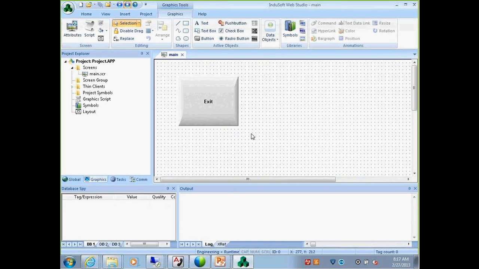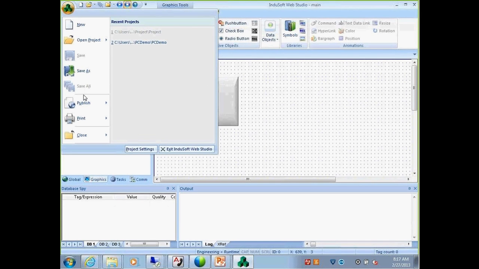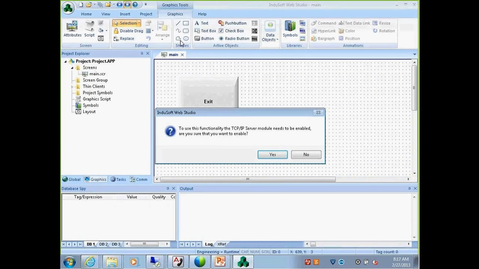And once you've created a screen in InduSoft, if you want to make that screen available to your web users, you need to publish it. So to publish the screen, if the screen is open, I can click on the application icon in the upper left, select Publish, and then pick Save as HTML. And what that will do is it will take my screen and save it as HTML.